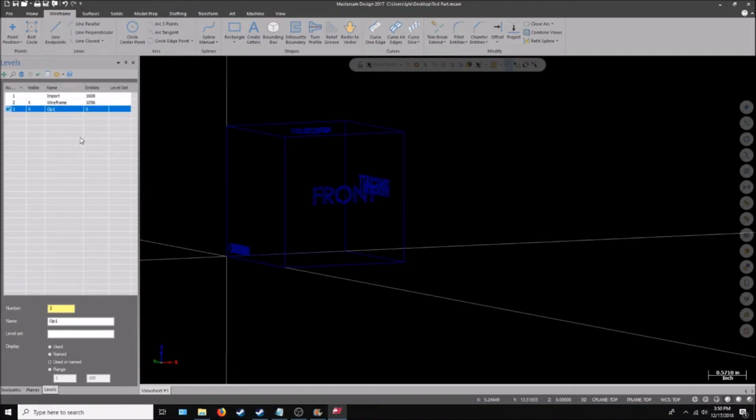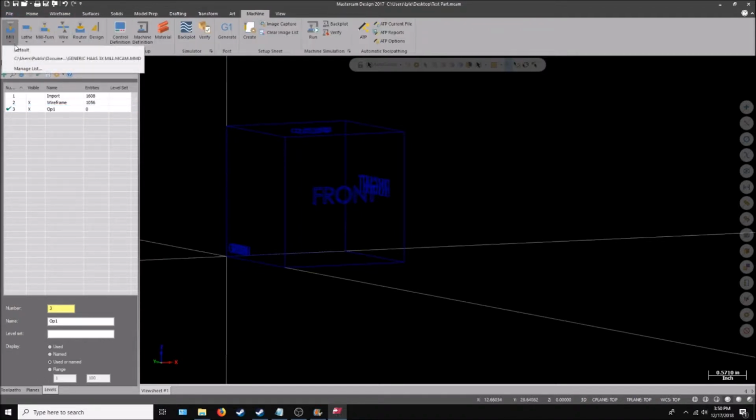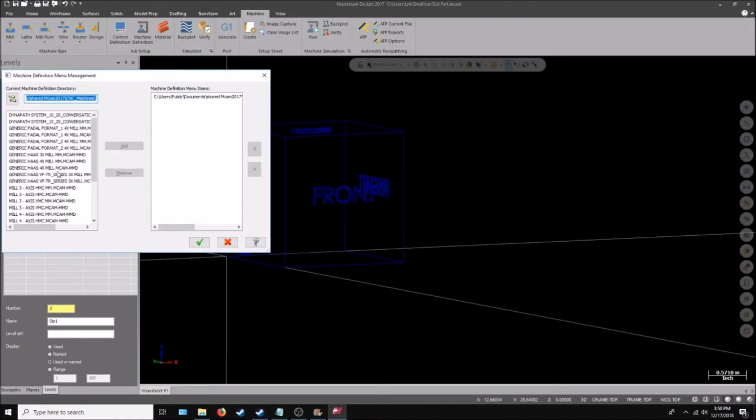All right, this is where we're going to start doing our programming, but we're going to put a pin in that because we're going to go to machine. We're going to say, hey, I want a milling machine. I already have mine set up, but what you're going to do is go to manage list. This 3-axis mill without the millimeters is going to be in this list. You're going to add it. Like I can remove, and then hey, there it is. Add it again.